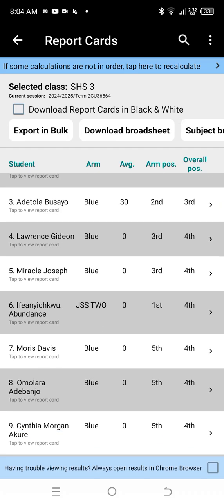So we've talked about exporting results in bulk, downloading broadsheets, subject broadsheet, recalculating of scores, downloading reports in black and white, and also downloading reports on the Chrome. So this is how to navigate the generate reports card option on the Classify app.